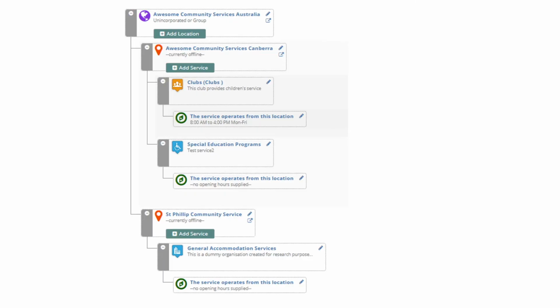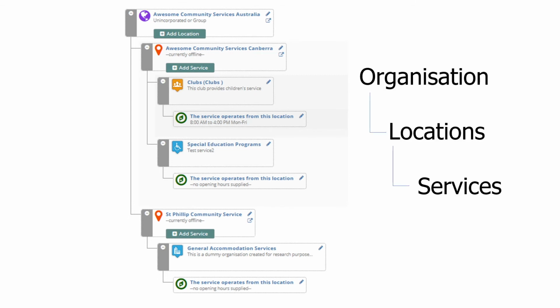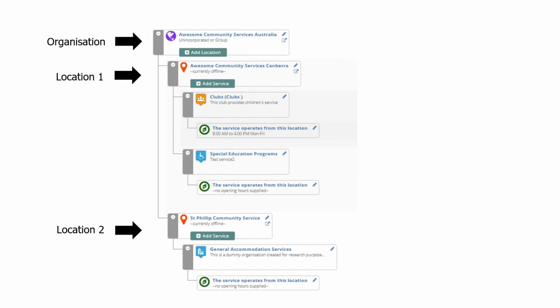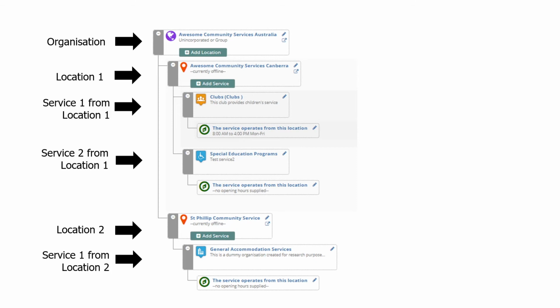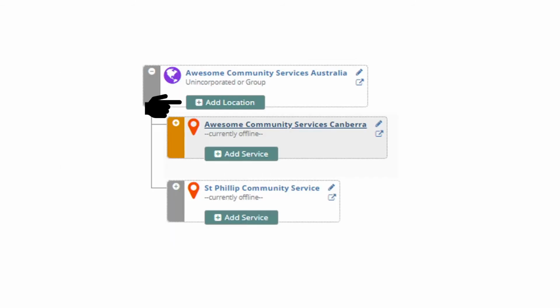What you see here is a summary of the information recorded for your organisation under the hierarchy we introduced earlier: organisation, locations, services. The top of the tree is your organisation. Under that, there are locations that you have entered for your organisation. Under each location are the services provided from that location. Under your organisation information, you can choose to add another location. Similarly, for each location, you can choose to add another service.